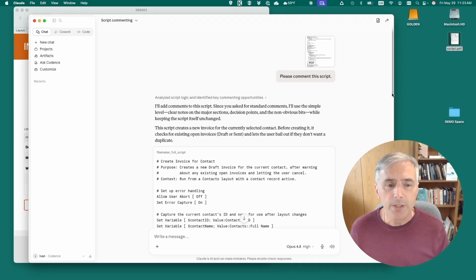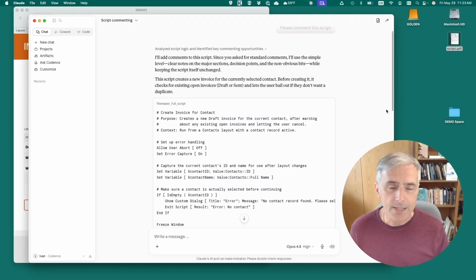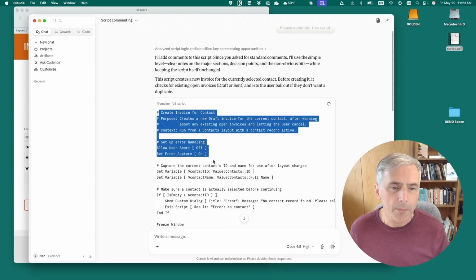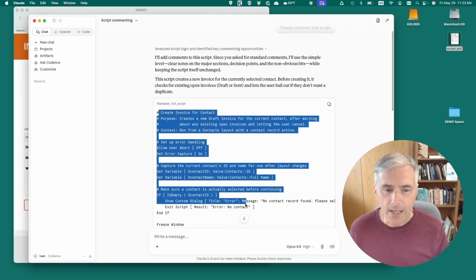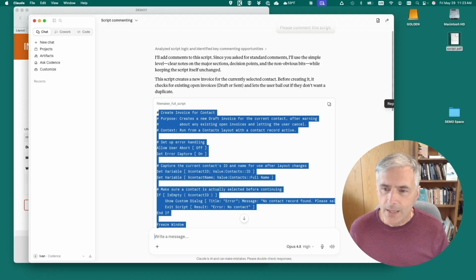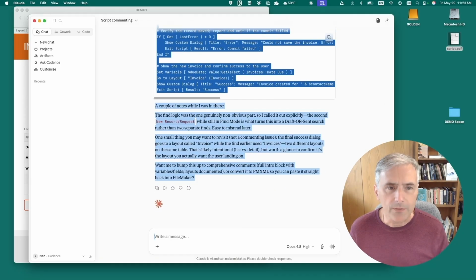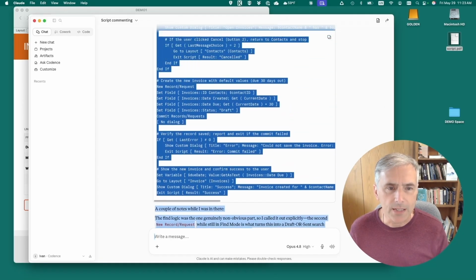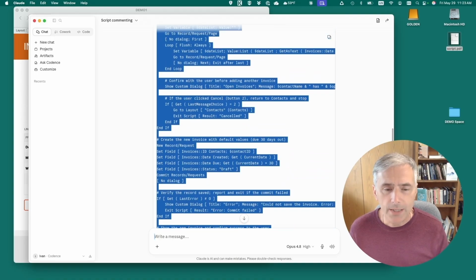But you'll notice what it has done now is it's given us back in plain text, readable text format, the same script, but now it has all of these comments. I'm not going to really go through it too carefully. It's given us a few notes at the end as well. But let's assume that's all really good.